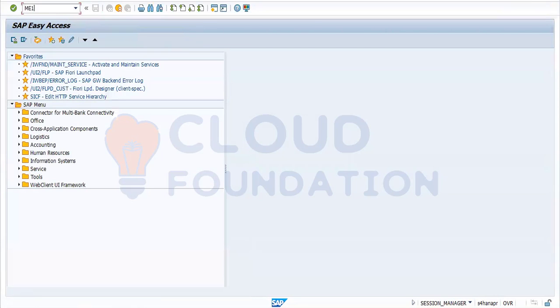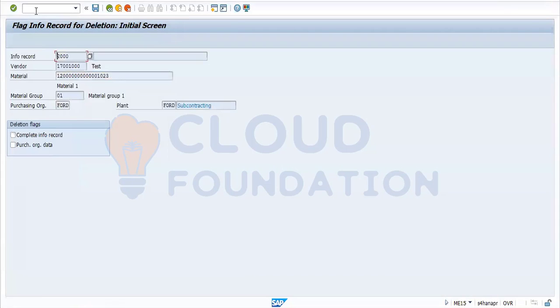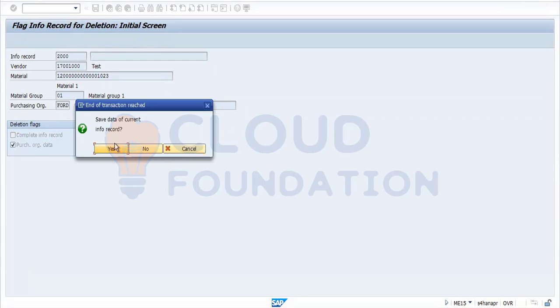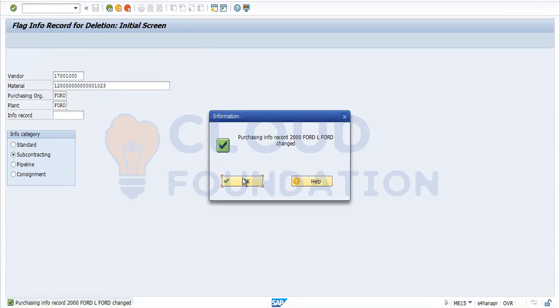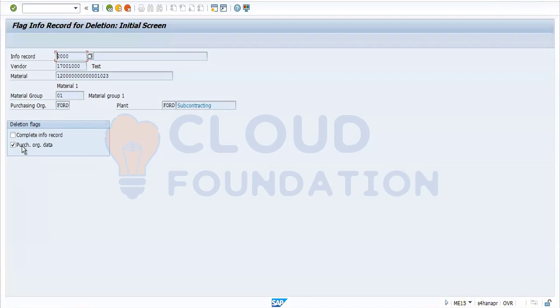And there is a transaction code called ME15. Generally we use ME15 for the deletion of the material. So if you want to delete, you can delete the complete info record, or at purchase organization level, whichever you want. That information we are able to see at the ME15 level. Okay, so if you want to delete at purchase organization level, you just mark that one, and automatically the indicator will be updated. Okay, so if you want to undelete, you just come and remove the mark.